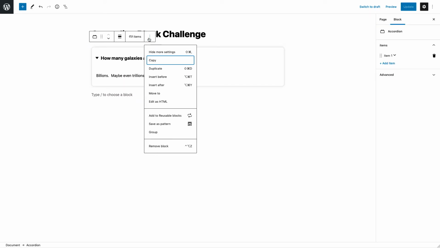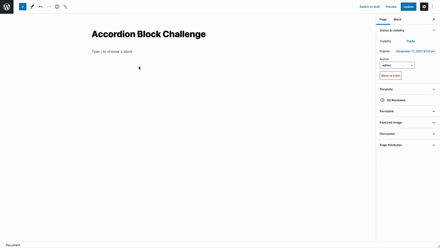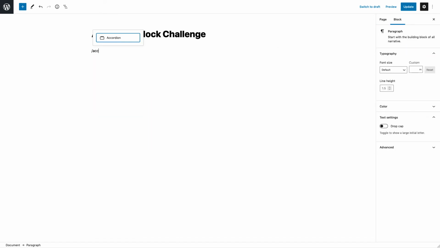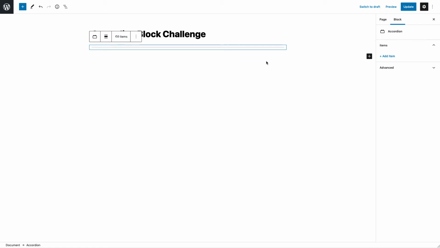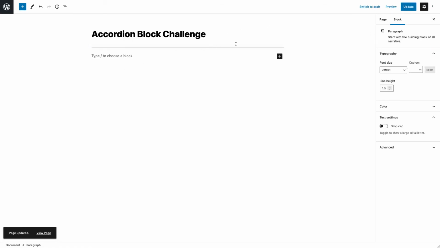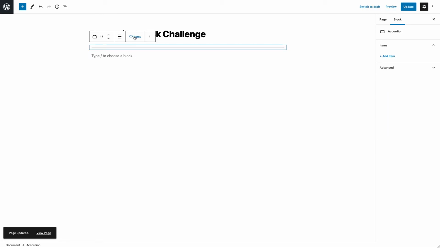You may have noticed that when we first added the block to the page, it just showed up kind of empty. So it's a little hard to know what this is, or maybe if you're building a site for a client, they might not know what to do when they see this block. So one thing we could do is add a little message to give some instructions when the block doesn't have any items, just to kind of help guide the user.